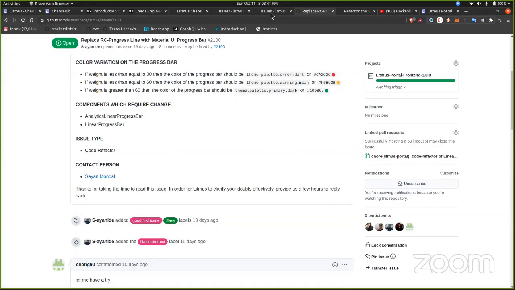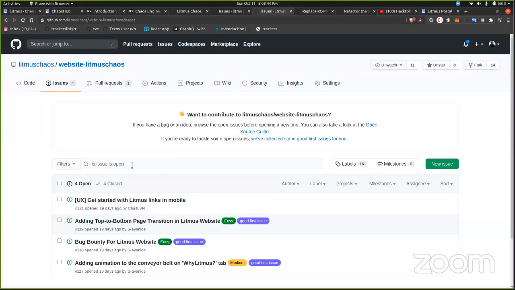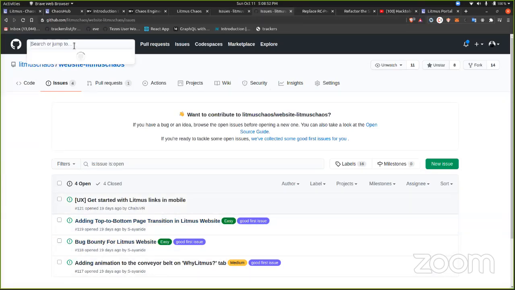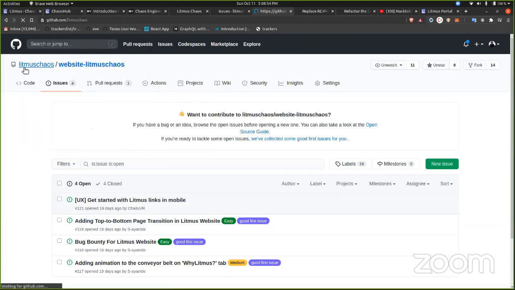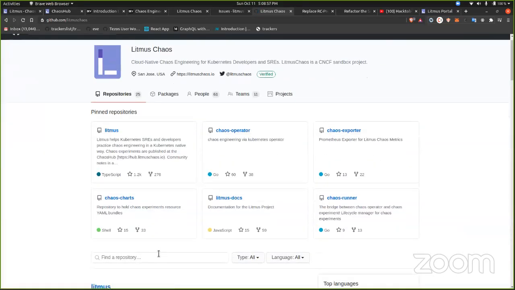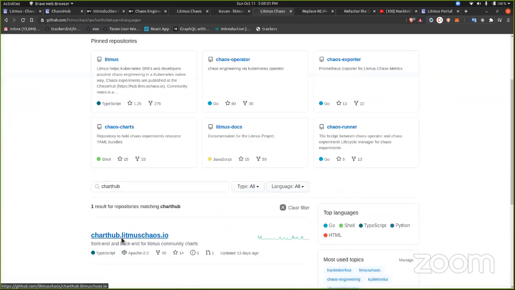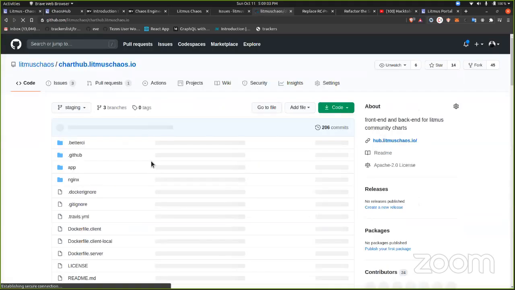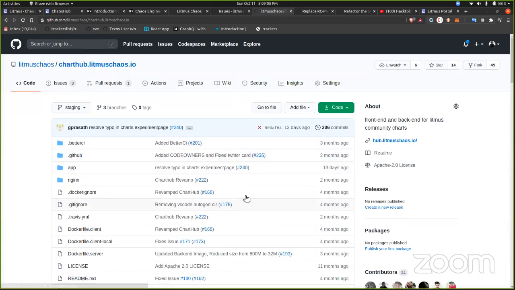So this one is built on Gatsby, as I mentioned. So you can also search for good first issues on this website and try to contribute to these. And similarly, we have our ChartHub repository also. So if you go here and search for ChartHub, you'll find the repository. You can just open this up, go to issues, and find the issues that you want to work on.